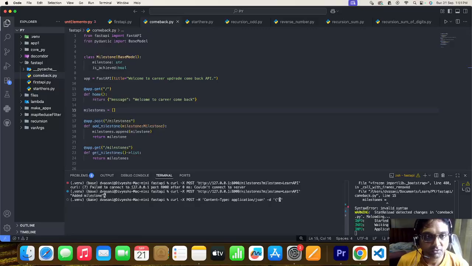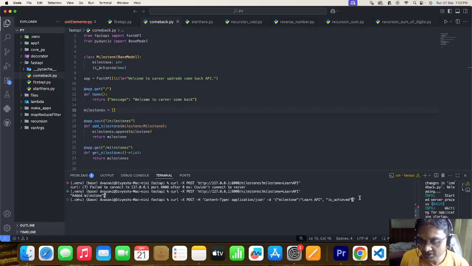And what I have to pass is two arguments. You can see line numbers 6 and 7, milestone. Oh, it's JSON, so let me put it in double quotes. And what is my milestone? Learn Python, or I would say learn API. Is it achieved? Is achieved. I'll just make it bigger so we don't actually need this window. Is achieved? No, because we are still learning. False. Okay, so this is our JSON.